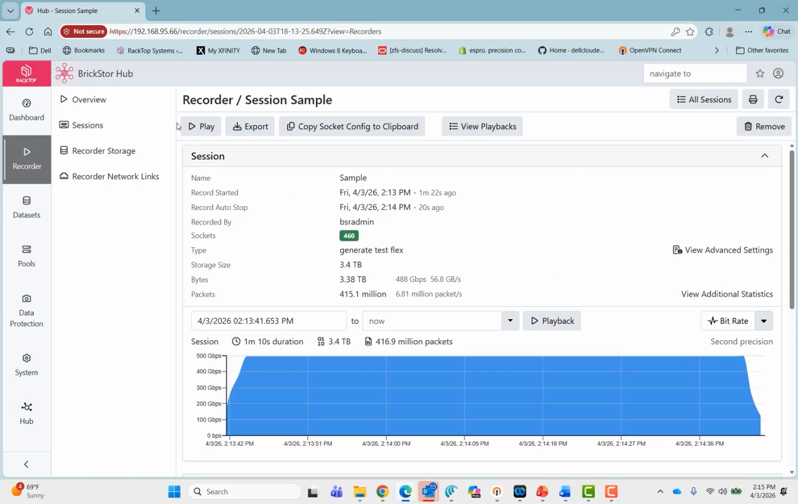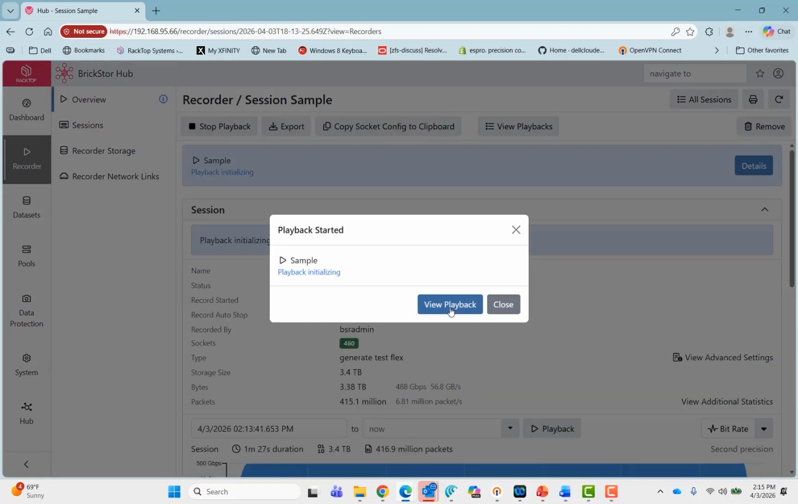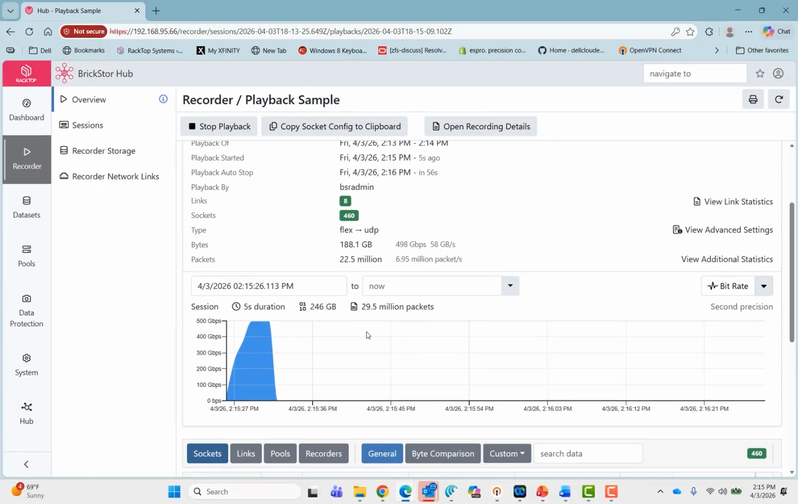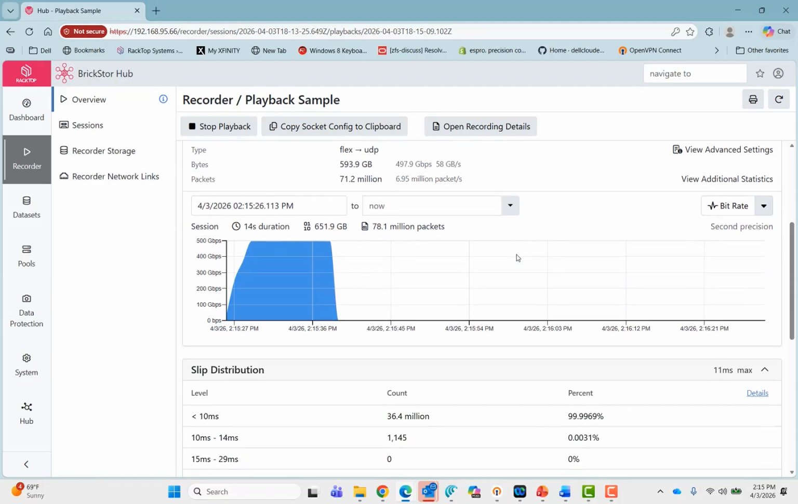Right from here, I can play this, and it'll play that back onto the network. So I'm going to do that. It's going to start and initialize the playback. And so you can see now we're playing all that data back. If we had another BrickStor HDR, we could be recording that, or maybe you're training or testing some other type of equipment that you're playing back into.